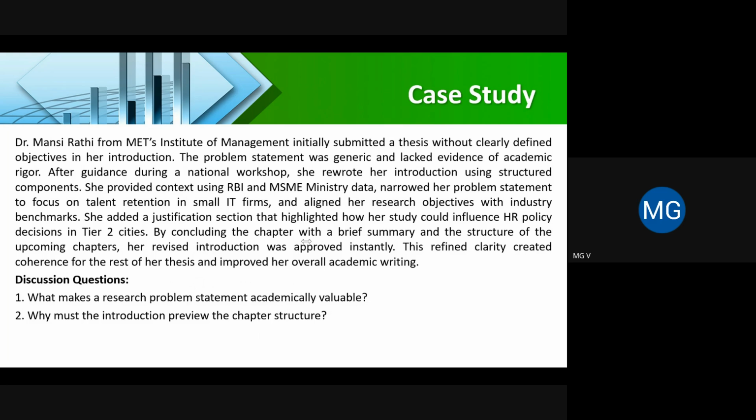What makes a research problem statement academically valuable? Anyone? The research problem statement should identify what? A clear, researchable gap with academic or practical relevance.